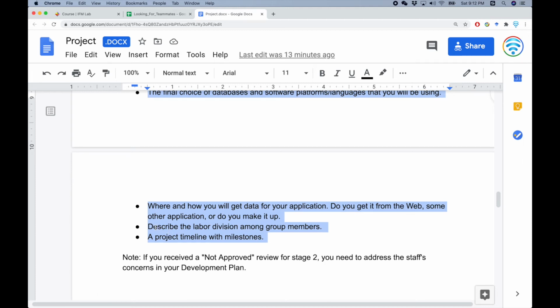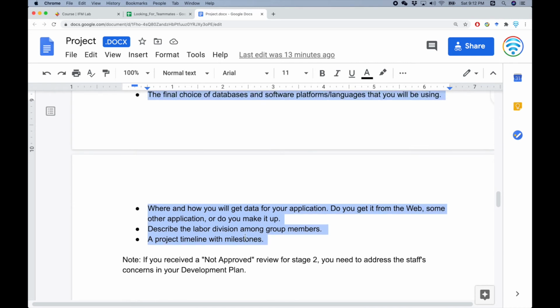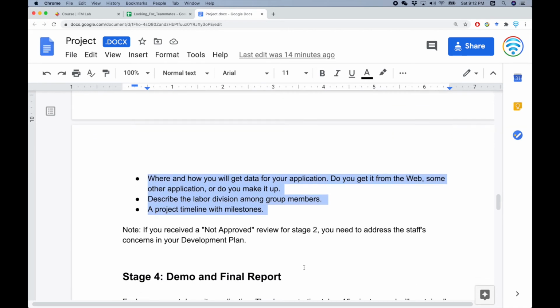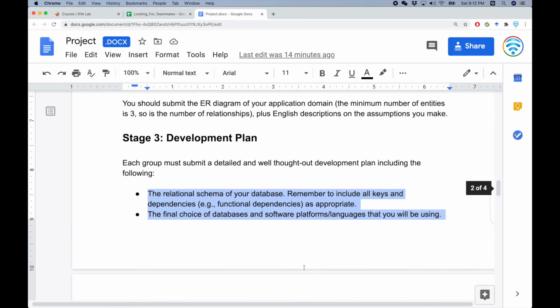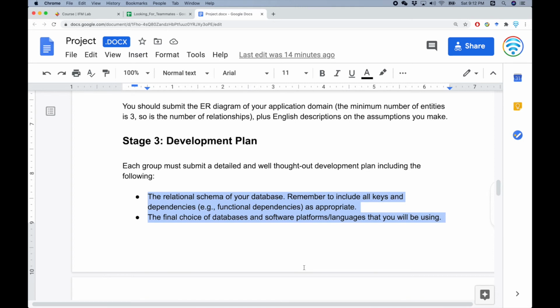And in this project, you also need to describe the task division among the team members, as well as the project timeline with some milestones in the implementations. So if you receive a not approved for the stage 2, you need to discuss with TA about and address the TA's concern on your development plan. So for this stage, the final report will also be in one single PDF, and one group only needs to submit one single copy to the Canvas.